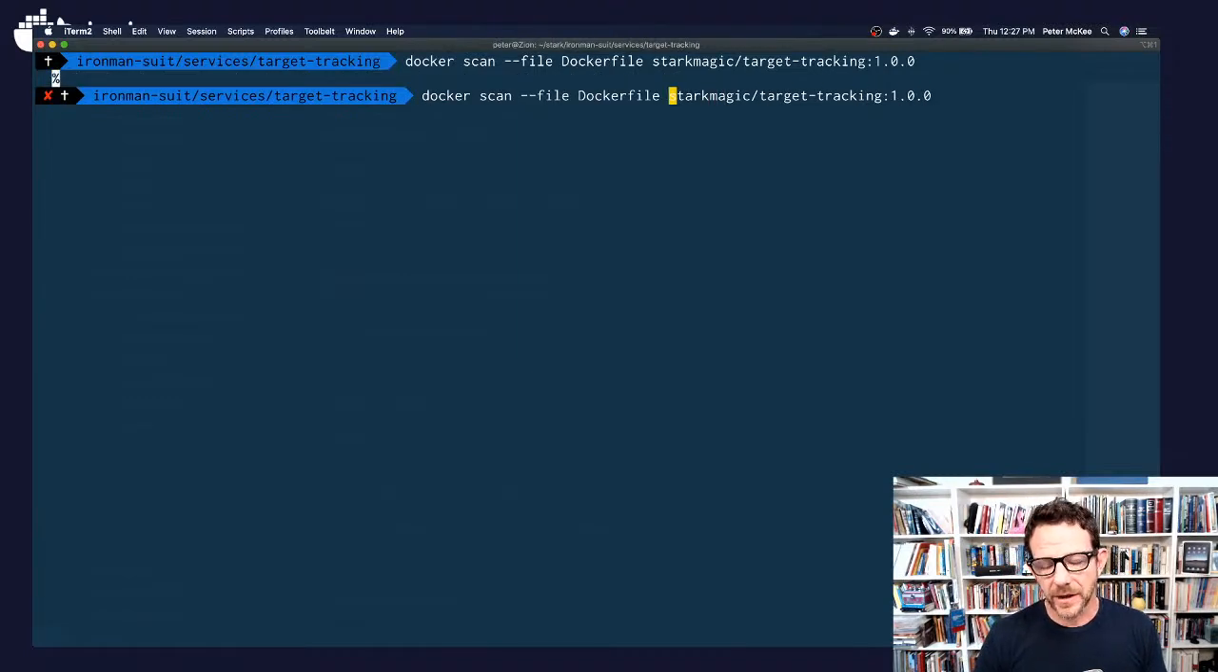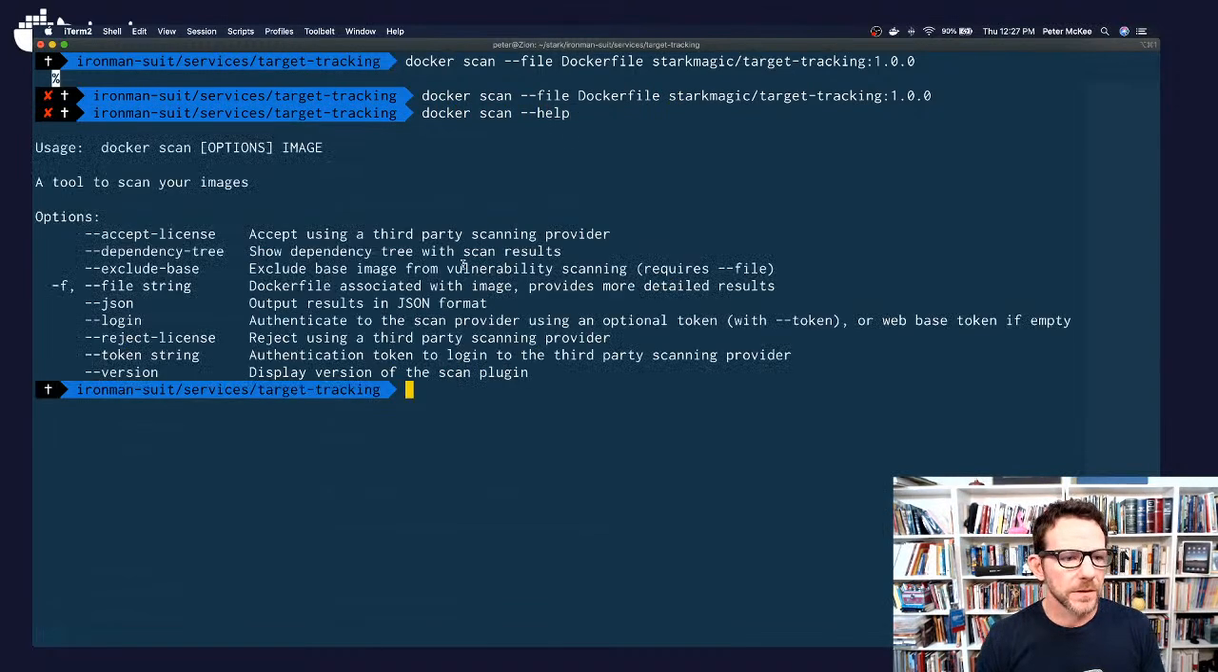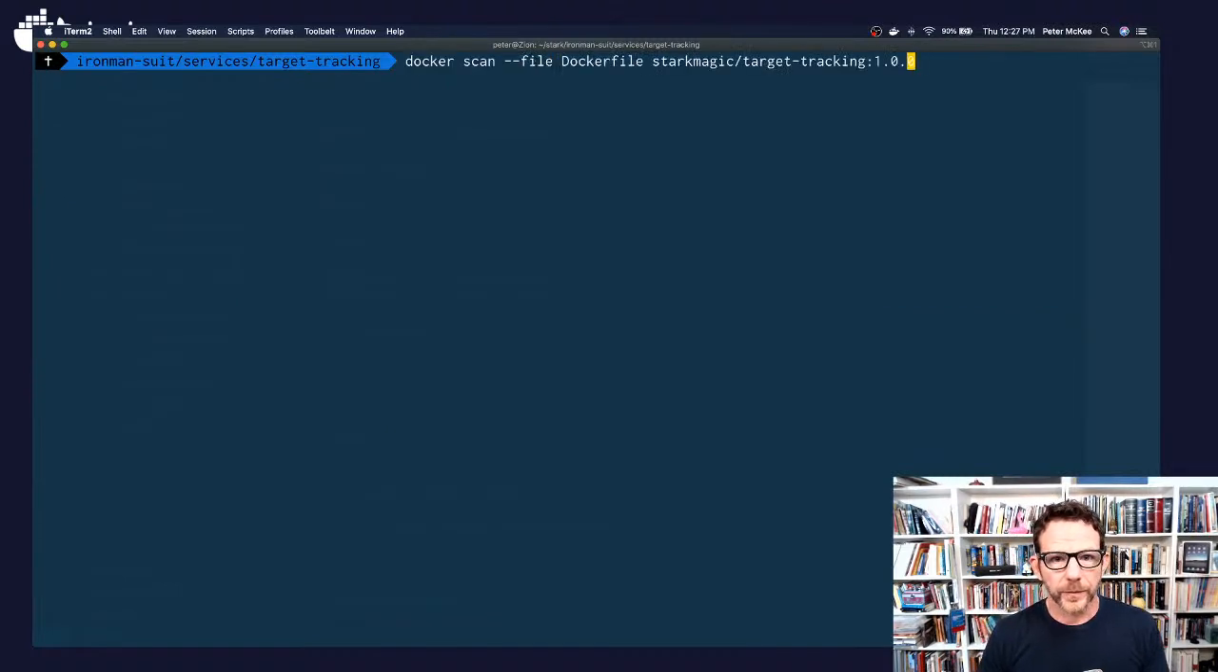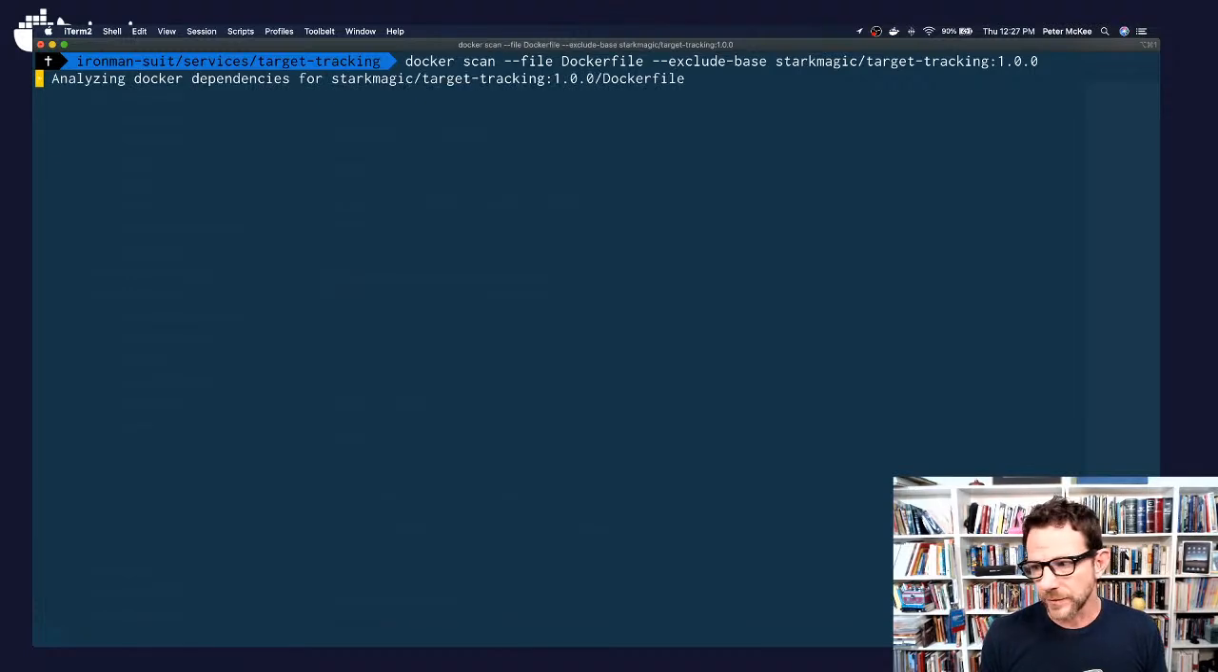I'm going to add another flag to this. Since we already took care of our base image, right? Let's exclude the base image. Let's only look at what we're adding to the image. So did I copy that? Yeah, cool. All right, so I'm going to do a Docker scan. I'm going to pass in the Dockerfile, and then I'm going to tell it to exclude the base image. I don't really care about that right now. I just want you to look at my image that's getting produced. So let's run that.